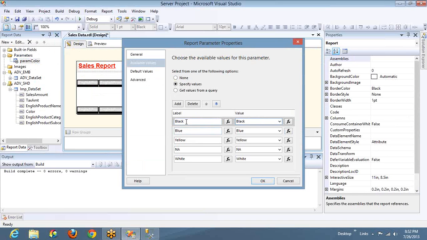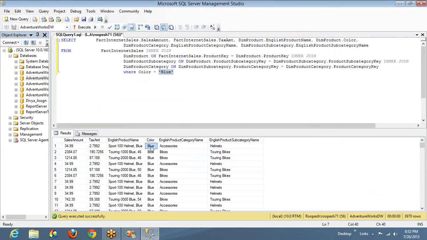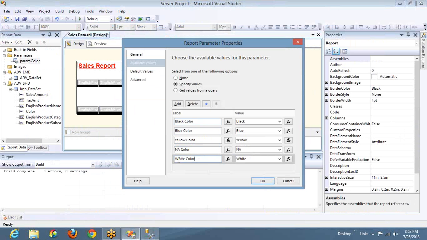The label part is the one that is used for display purposes. Let's say I have given black color instead of just black. In the same way, I have given color for this. So while displaying to the user, I am showing the color name plus color. But while querying, if I pass black color, it will not return any value. Why? Because in the database you have a value like blue or black, not black color or blue color. Understood? So this is used for querying purposes and this is used for display purposes.